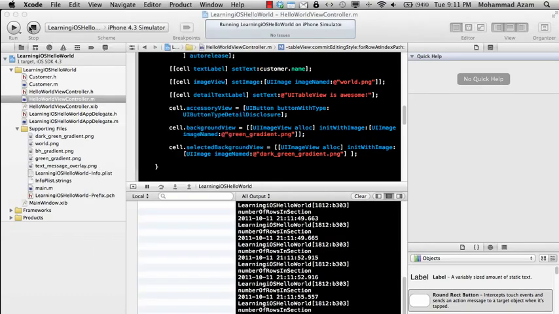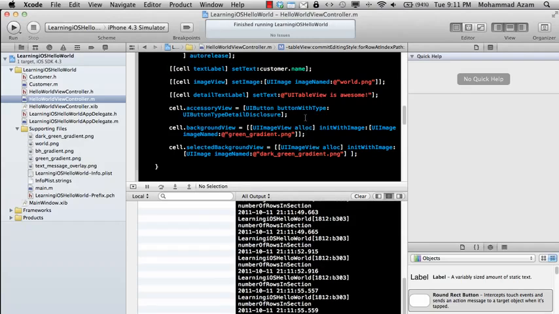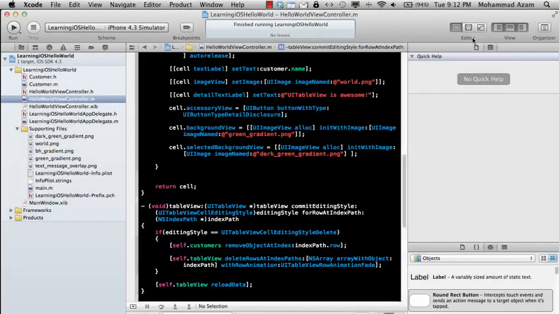Okay, and that's pretty much it. It's pretty simple to implement the delete operation in a UITableView because most of the delegates are already given to you, and you just have to write a little bit of code, as you saw in this example, to work it out. That's pretty much it.